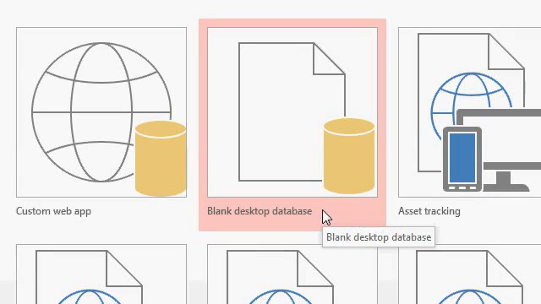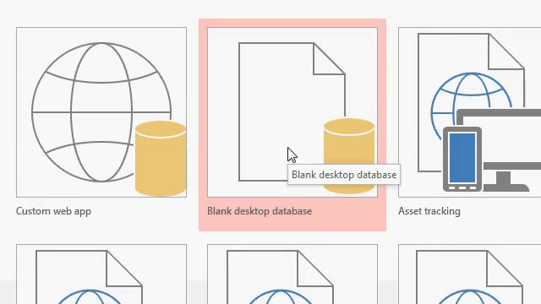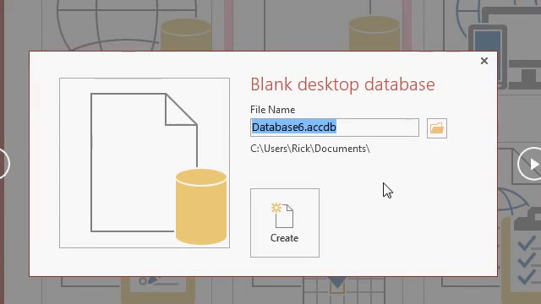But we're here today to learn how to build databases ourselves. So we're not going to start with a template. We're going to start with a blank desktop database. So go ahead now and click on Blank Desktop Database. You'll see this window appear. Access wants to know where you want to save your database file. You'll see the folder right here, C, Users, Ric, Documents. That's my Documents folder.